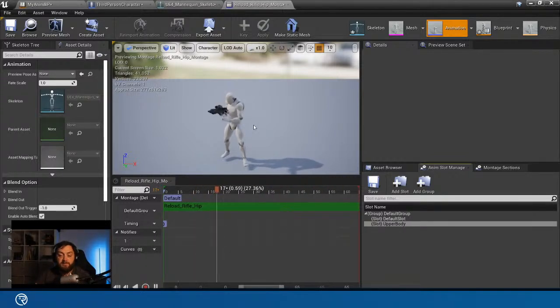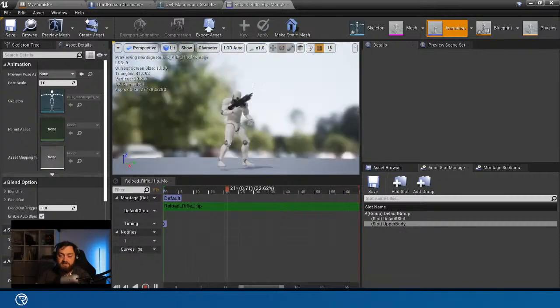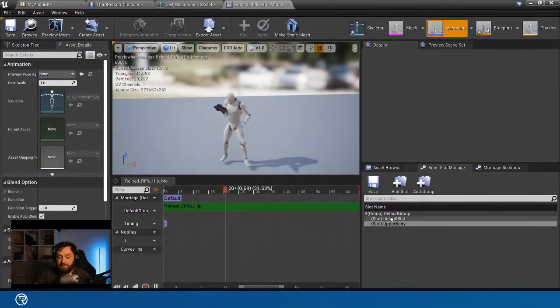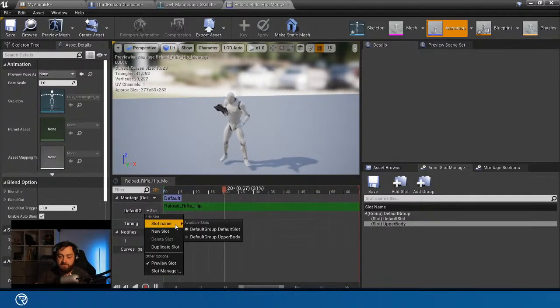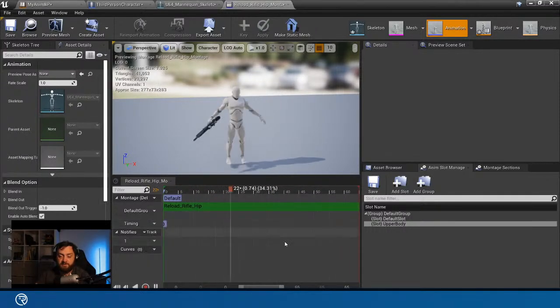So this is an upper body slot, and you can see that it's pretty much designed for that because you see the legs aren't really moving that much. So that's quite good for that. So to change it to use that slot, just go over to this section here on the timeline, click on the slot button, slot name, and choose upper body. Now you'll see it will go into A pose. Don't worry, it still works.